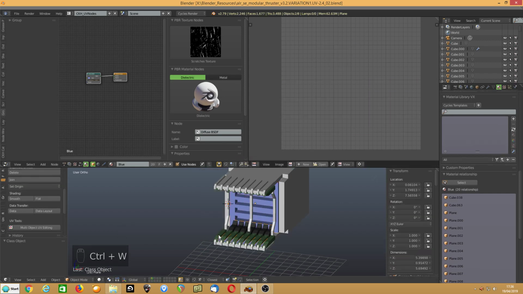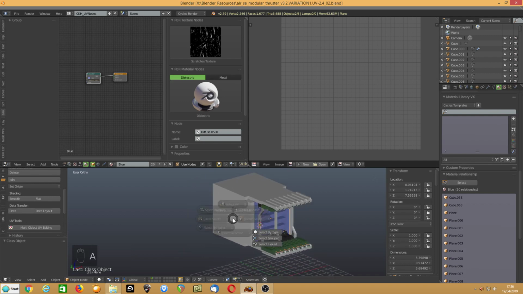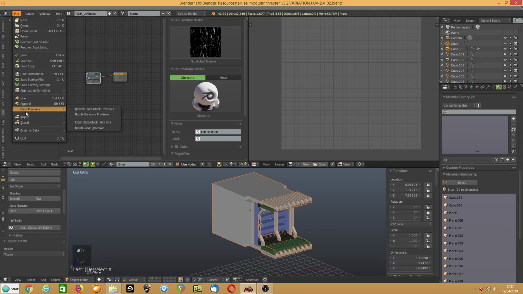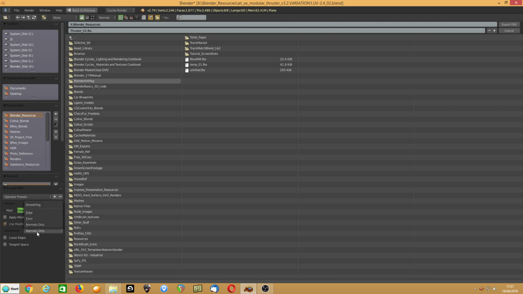Right, so we can save that. Now all of that down should be great if I select everything. And I go export FBX. And we'll just call it Thruster02. And I'm going to leave that there. Selected objects. Geometries, don't apply any modifiers. Oh, actually no, yeah, don't apply the modifiers.